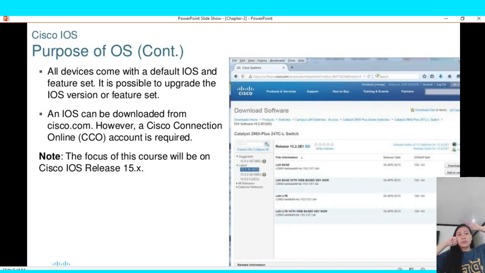Purpose of OS. All devices come with a default IOS and feature set. It is possible to upgrade the IOS version or feature set. IOS can be downloaded from cisco.com. However, a Cisco Connection Online, or CCO, account is required. Note that the focus of this course will be on Cisco IOS release 15.x. As you can see, there is a download software.